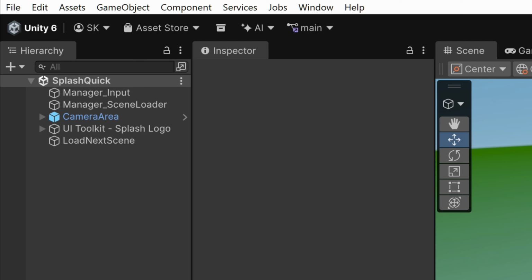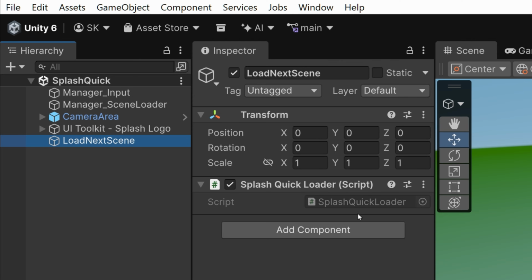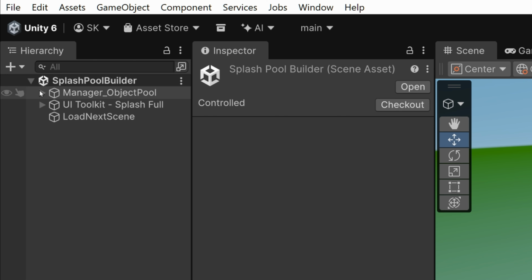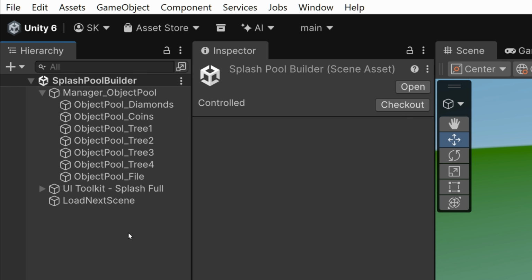Let's have a look. So we have the first scene, which is called Splash Quick, which is just a bootstrap scene. Like I said, it takes control of the screen, puts a graphic up, and it'll probably start playing music at that point. So the player has got something to see and hear while the object pool goes. Then there's this script that just says, load the next scene, which is the Splash Pool Builder. In here is where the object pool is. That's all it's going to do, is it's going to build the object pool and then load the next scene after that.